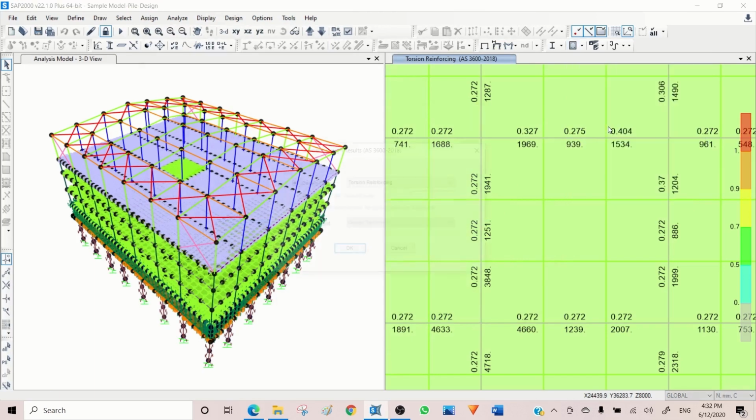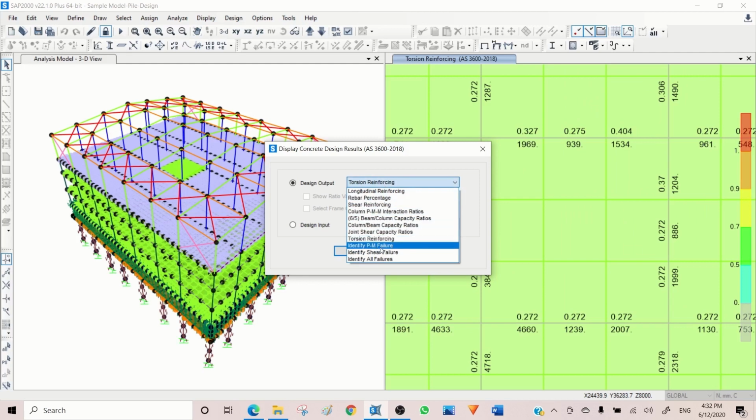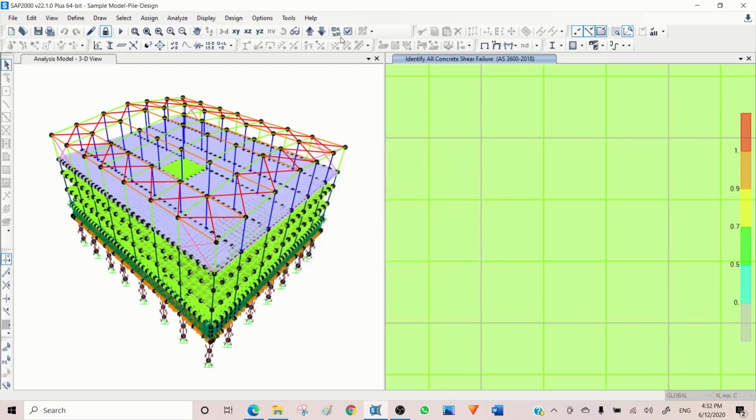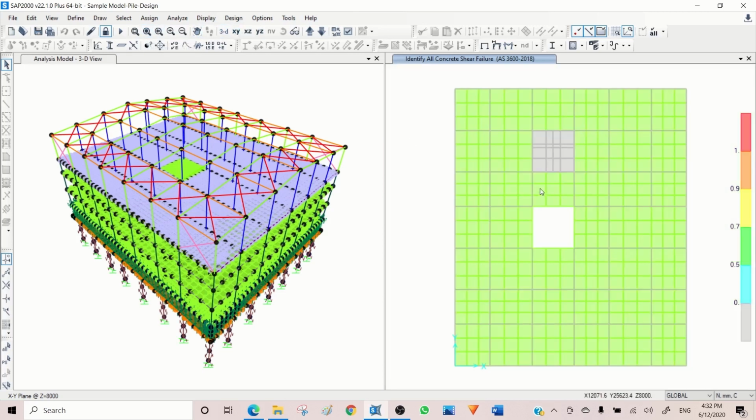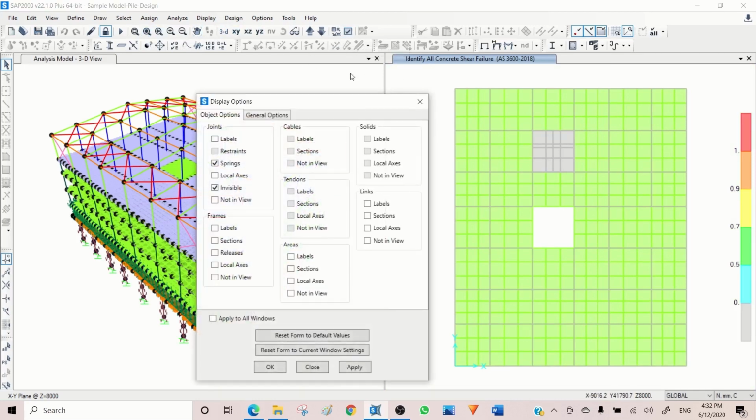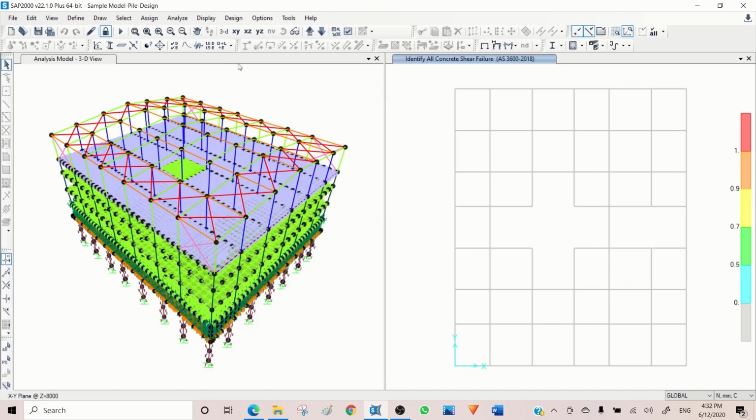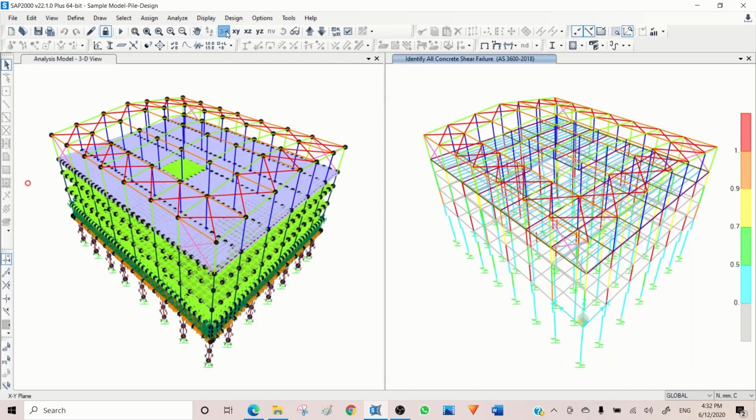And let's see what else we have here after torsion. So you have identify PM failure. This is for columns again, and identify shear failures and identify all failures. So if I come here and press OK, I need to zoom out and see if there is any element here or not. So to make it more clear, I can come here and put not in view for areas and apply, and also I can go to 3D.